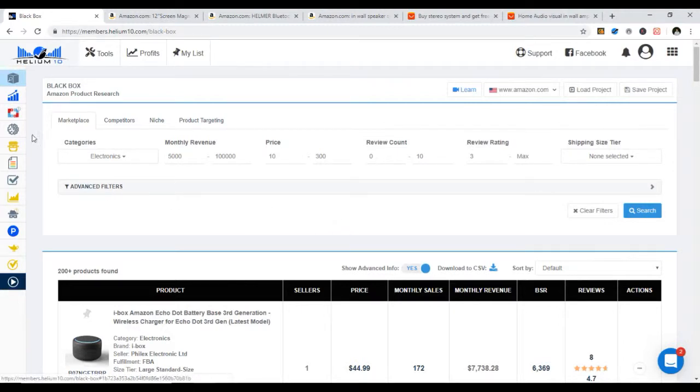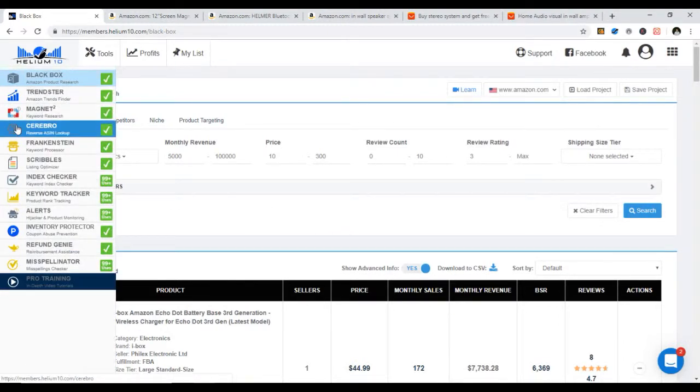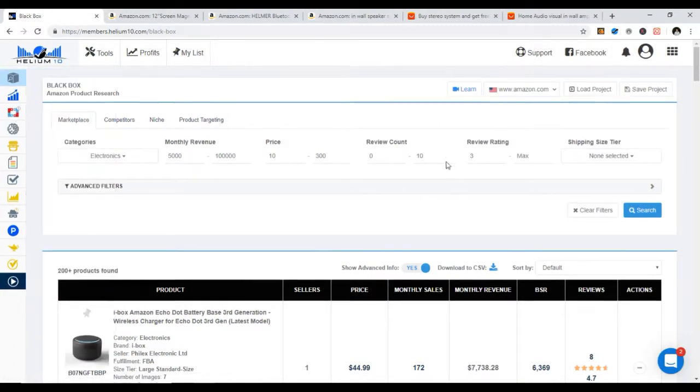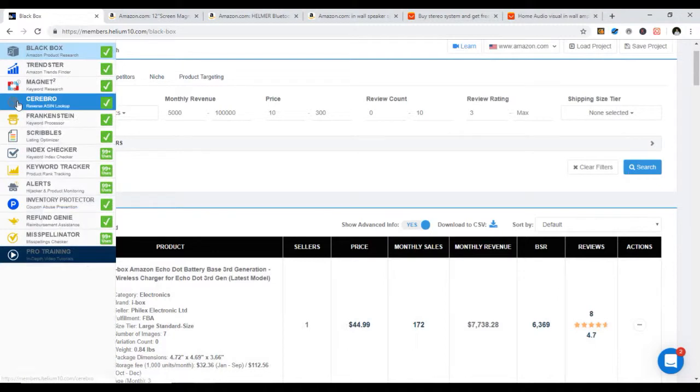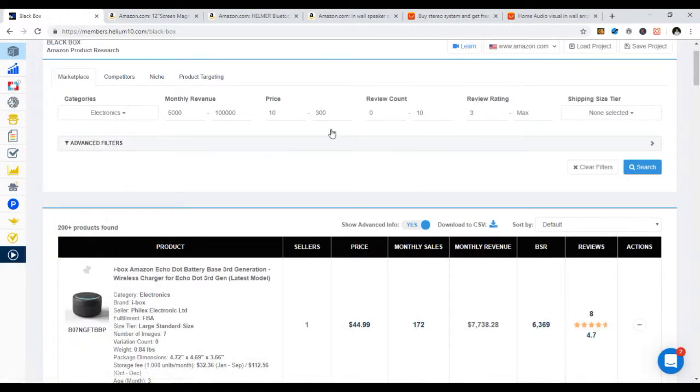Now, I don't always do my research off the Black Box. I like to find a product from a supplier first that I think looks good, has a good price. Then I'll go to Cerebro. Then I'll go to Amazon and search competition. Then I'll find someone who I think would be decent, kind of like one of these guys with fewer reviews, not a well-known brand name, and I'll plug them into Cerebro. Now we'll go over that in a different video.